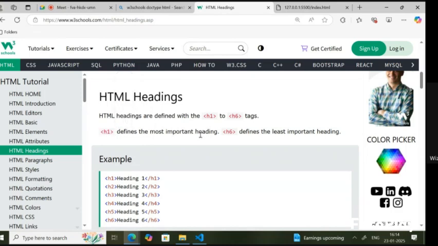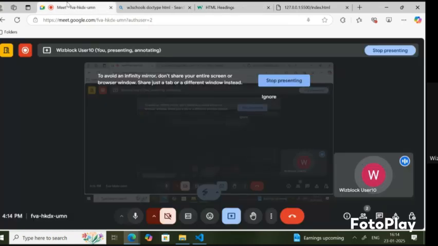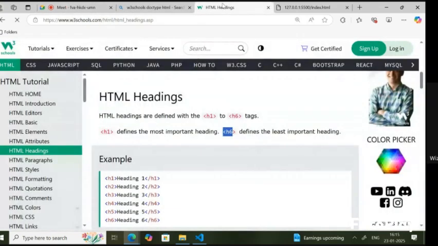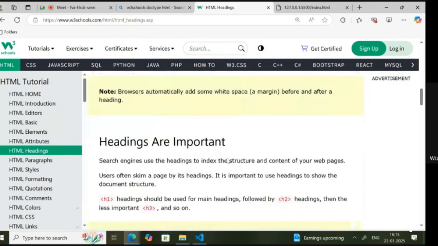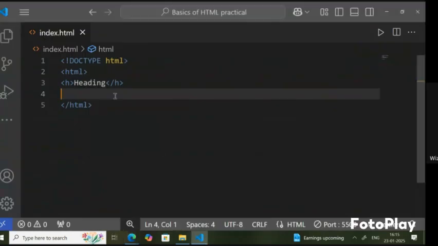H1 defines the most important heading, H6 defines the least important heading. Okay, is it clear? H1 defines the most important, and H6 defines the least important heading. Okay, so let's represent this, how you can do that.